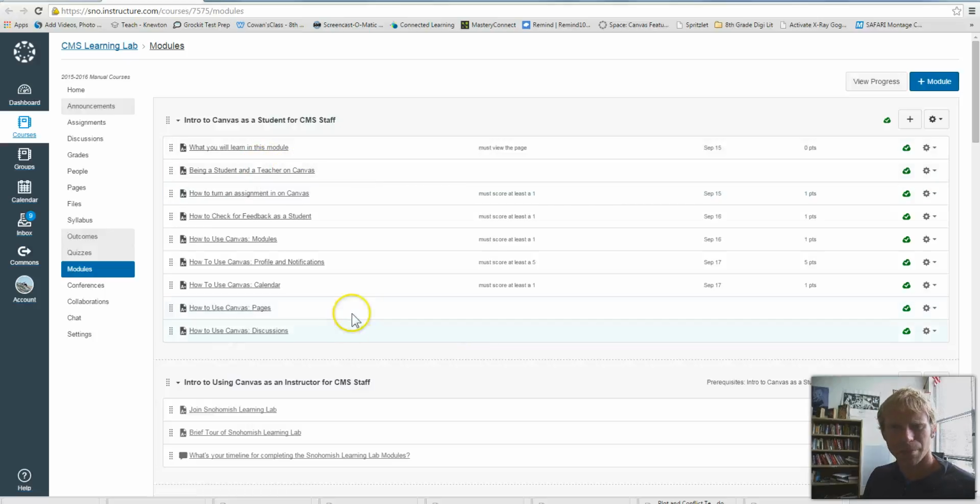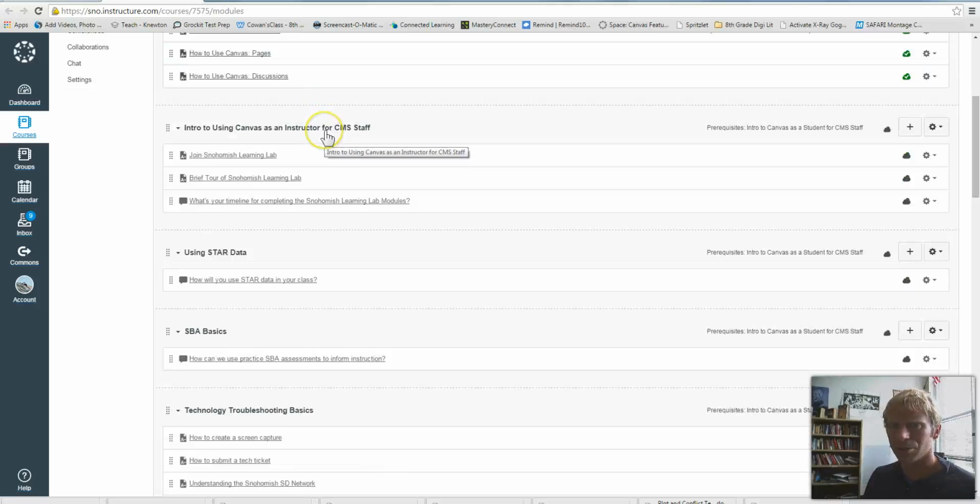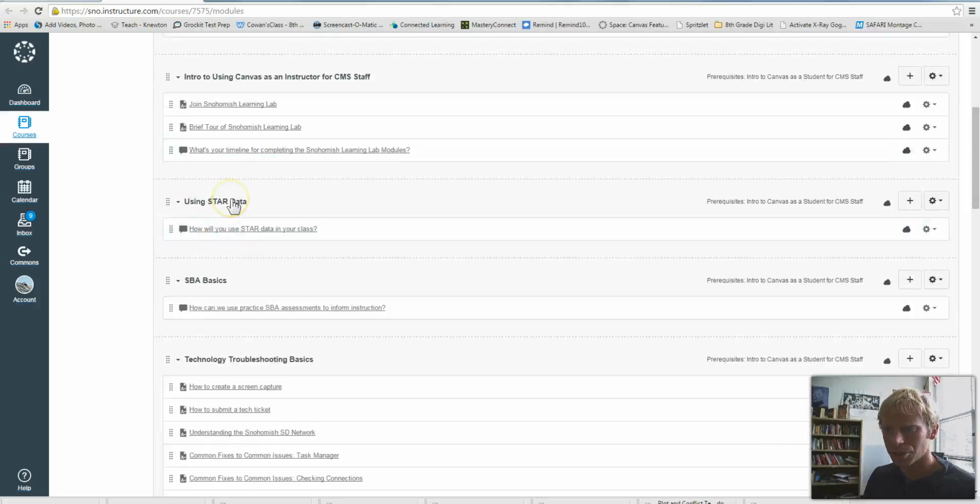Modules can also run kind of parallel in their instruction. Once you, as a student in this class, have completed the Intro to Canvas as a student, in my head you're a professional, you figure out what you need to do. I have all these different modules I'm going to be adding, but I'm not going to make one dependent on the other, because you don't need to learn how to use star data in order to learn the SBA basics. So in this case, the prerequisite is just going to be the same for both. Finish this Intro to Canvas module, and both of these are going to unlock. You pick the thing to work on that you think is best for you.